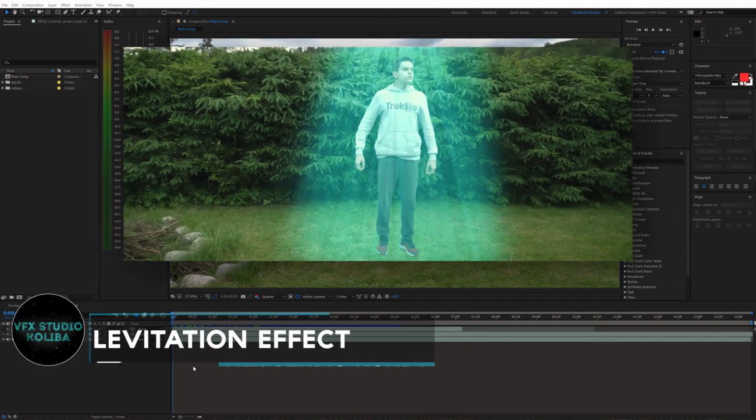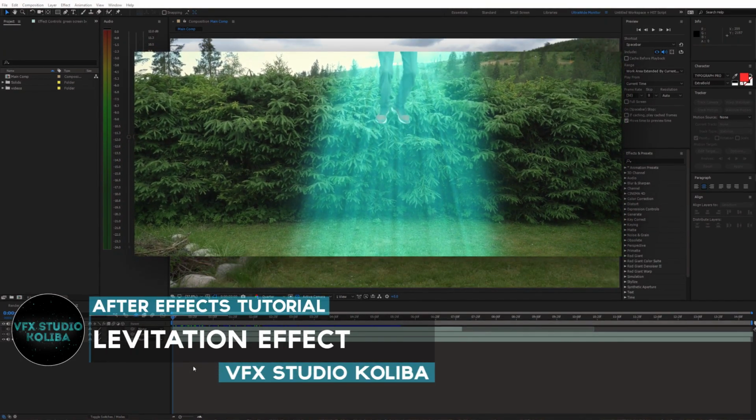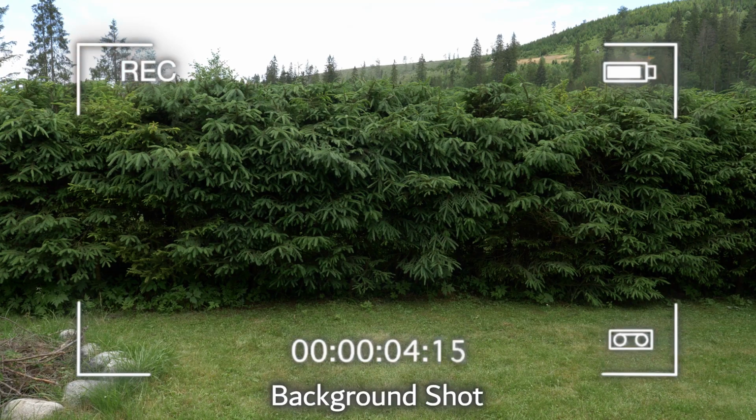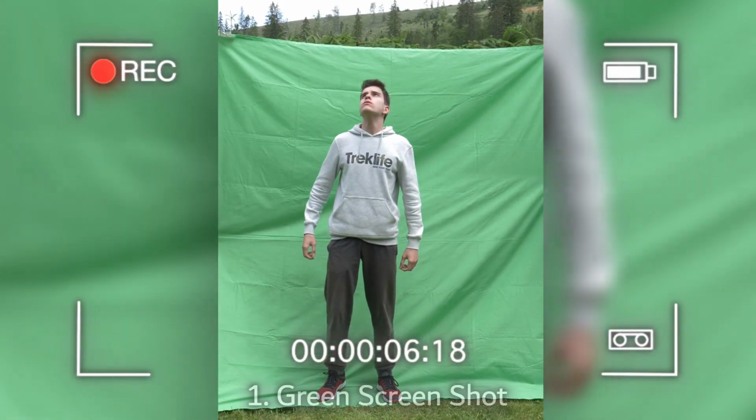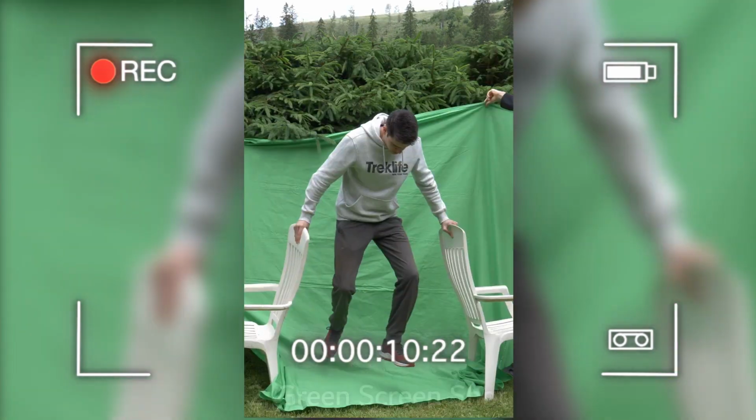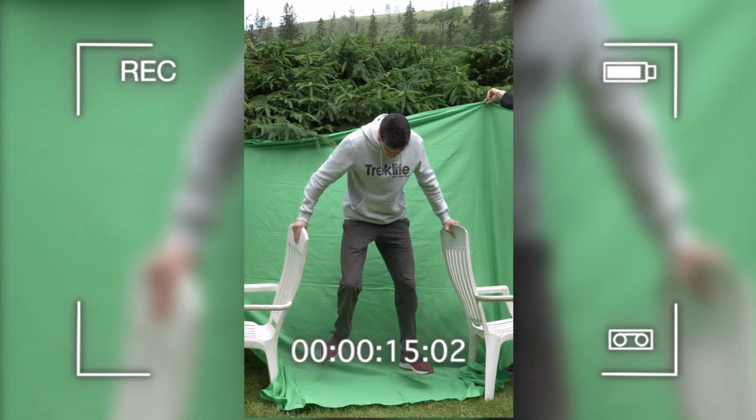Hey guys, in this tutorial I'm gonna show you how to create this cool levitation effect using Adobe After Effects. Let's get started. To recreate this effect we need 3 shots, a background shot and 2 green screen shots. For the first one, just stand on the ground and pretend the levitation. For the second, let your legs swing in the air. We are gonna combine these 2 shots together.